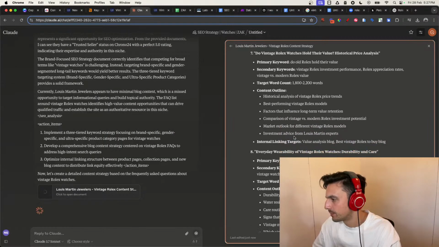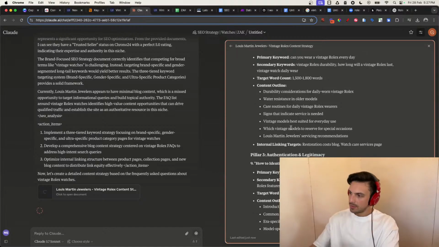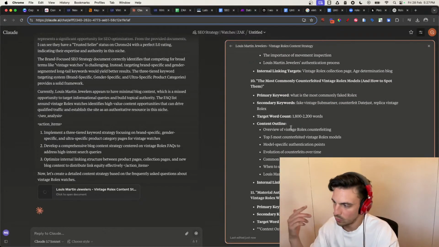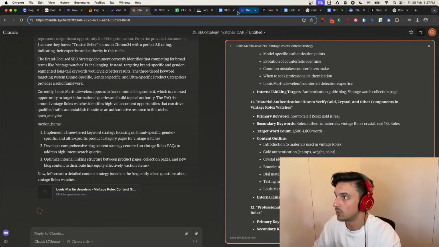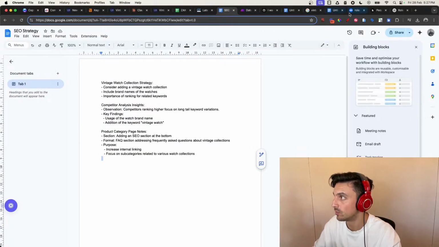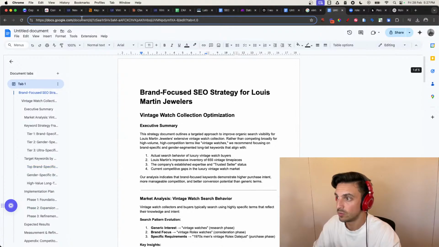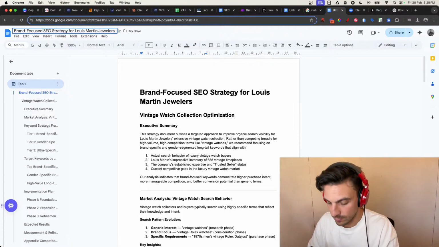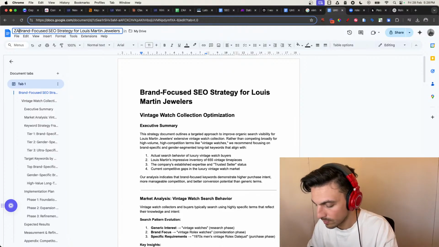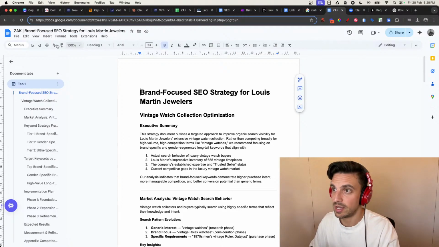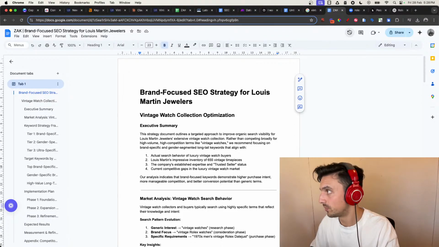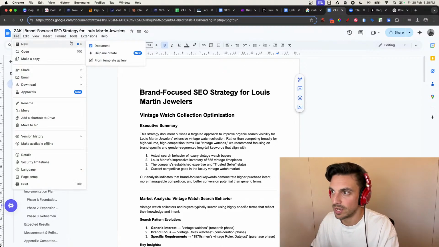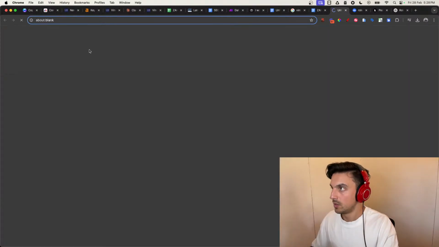Cool. All right. I'm going to show you what the 3 strategies look like now. So we've got one, which is the brand focus SEO strategy for Lewis Mutton. It's great. So brand focus meaning the long tail keyword for the actual brands of each of the vintage watches.